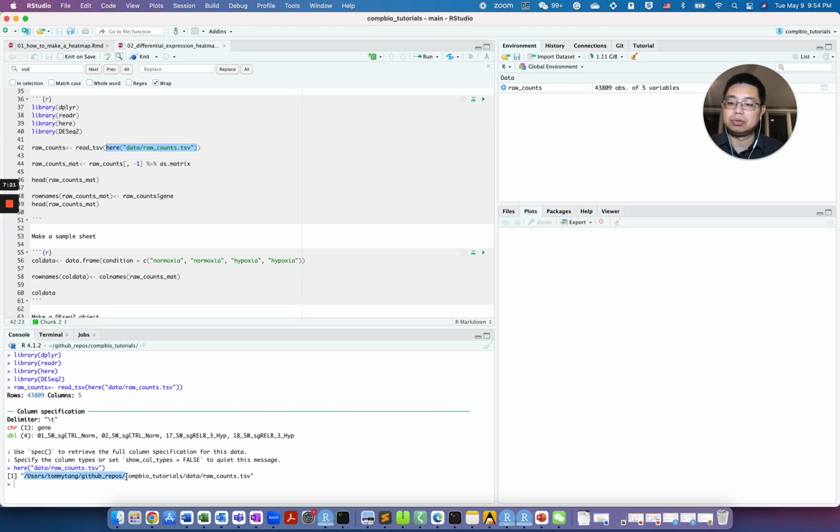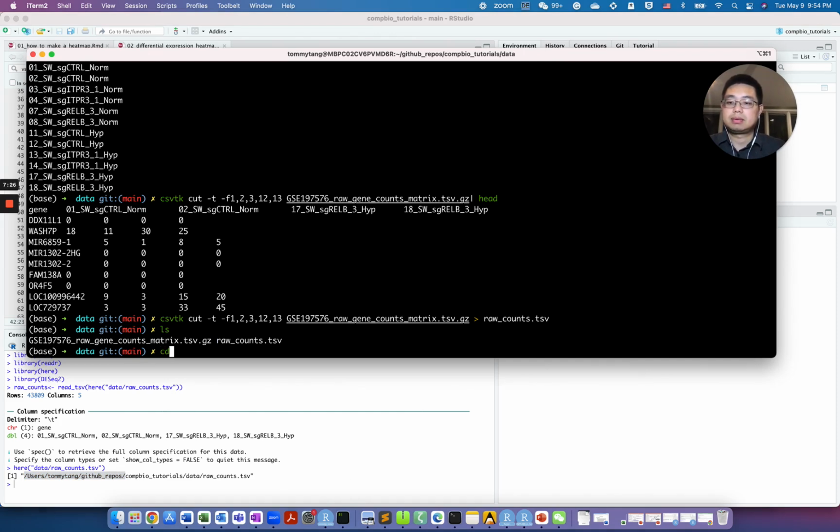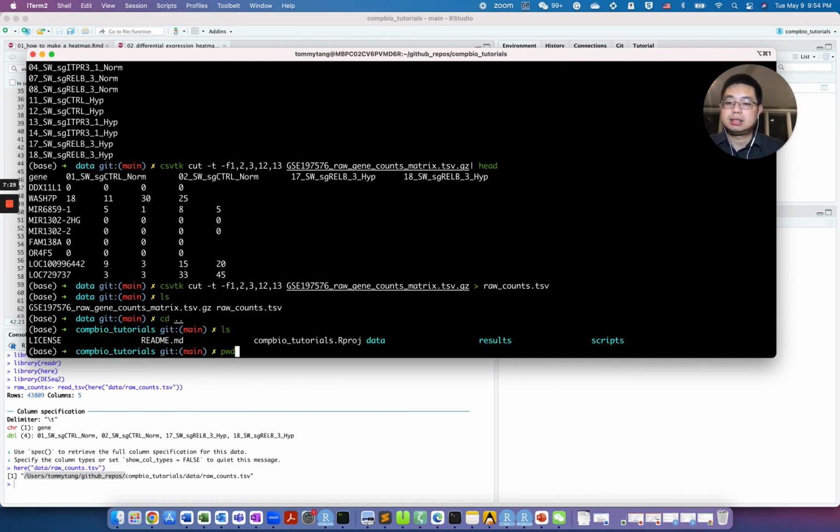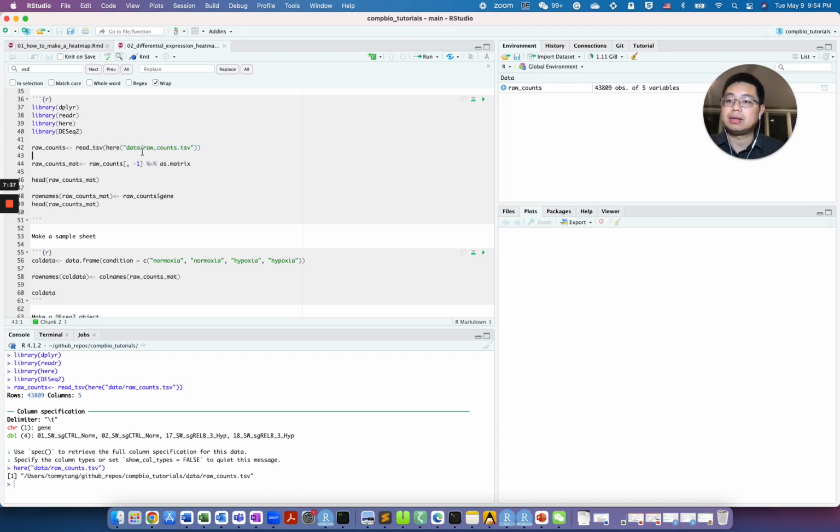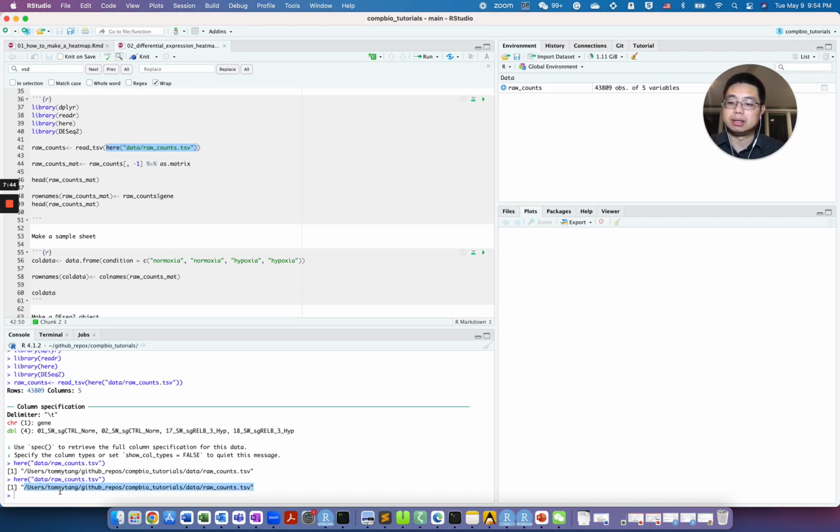But if you do git clone of the whole repository, like this git compile tutorial directory, and if you run the same command like here, it will figure out the absolute path on your own computer. So this command works on my computer, but it also works on your computer. So it increases the reproducibility of your scripts.